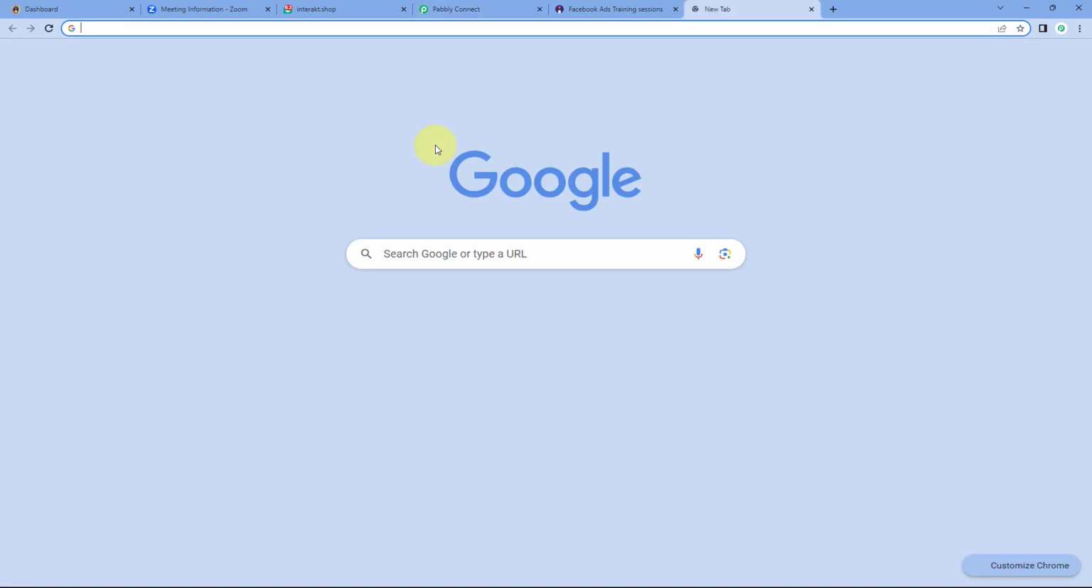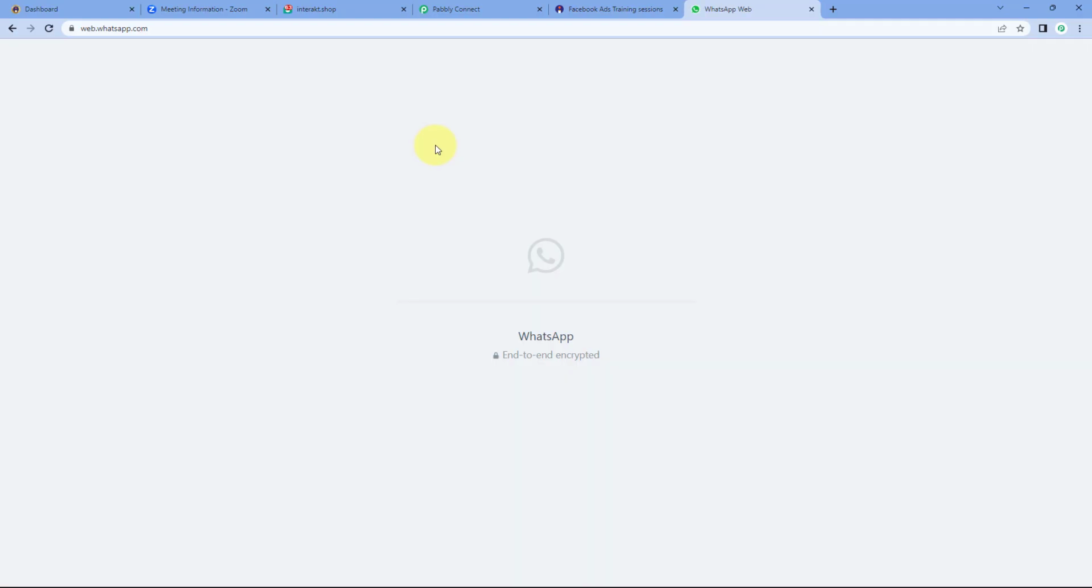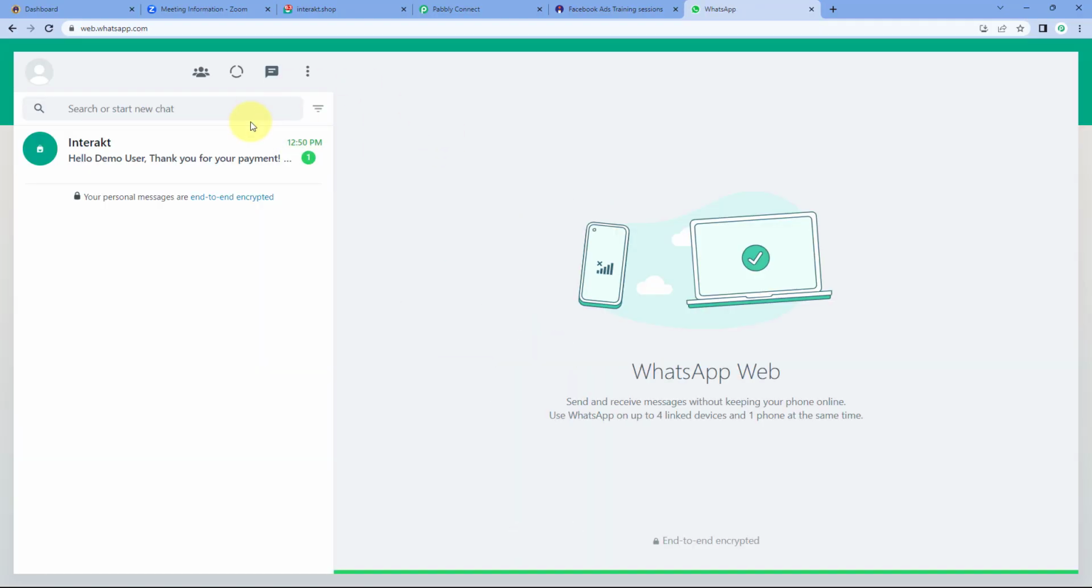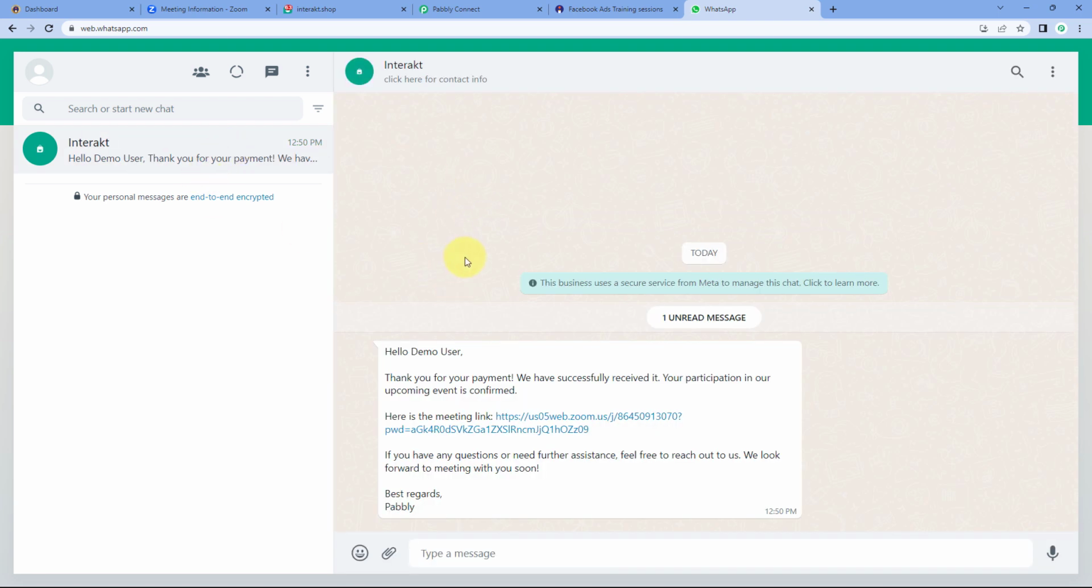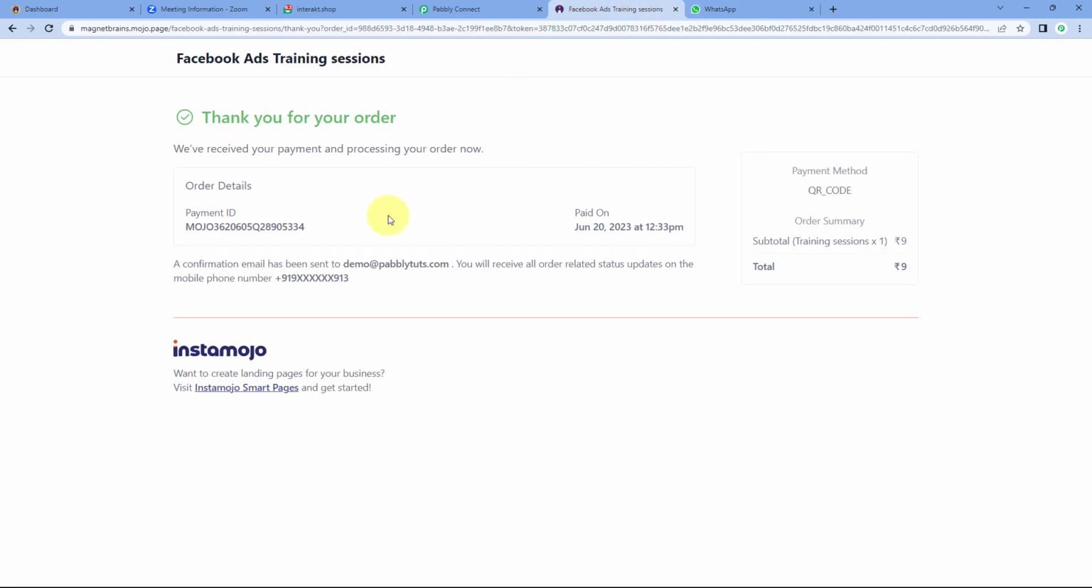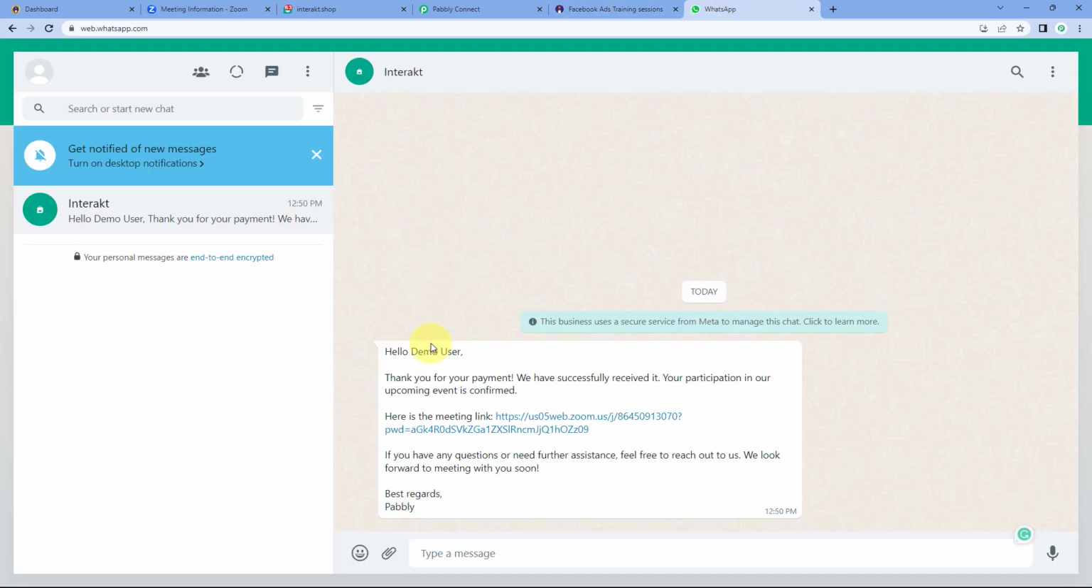We'll just go to the new tab. We will just access the WhatsApp account. And yes guys, here you can see that on this account, we have just now received a WhatsApp message which says hello demo user, means the same name of the customer who made the payment on our Instamojo payment page. Thank you for your payment. We have successfully received it. Your participation in our upcoming event is confirmed.